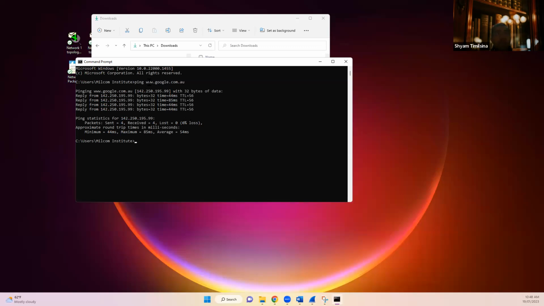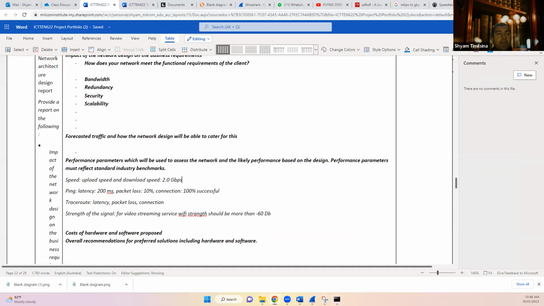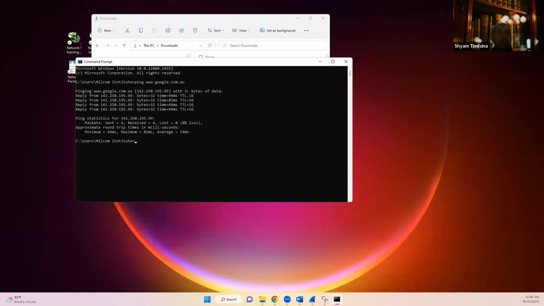This is the method that you can use to check this performance in your design network. And the connection needs to be 100% successful. All you get is a reply back. So 4 packets that you sent, and you get a reply back for all those 4 packets. So the connection is 100% successful. Packets sent 4, received 4. That means it's a 100% successful connection between this computer and this server, which is www.google.com.au.